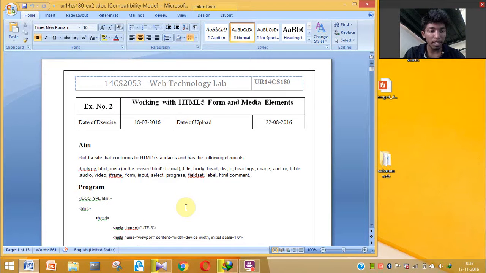The aim was to build a page that conforms to HTML5 standards and has the following elements. I have to use the doctype, HTML, meta in the revised HTML5 format: title, body, head, division and paragraph, headings, image, anchor, table, audio, video, iframe, form input, select, progress, field set, label, HTML.